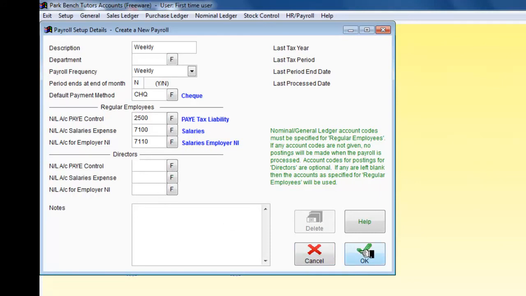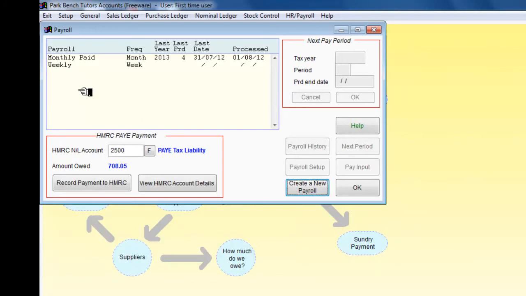Now we have a new payroll, so I click on that. You can see I have now two payrolls that I can run, one for monthly paid employees and one for weekly employees. In fact, all we're interested in at the moment is the monthly payroll, and no one is on the weekly one, so I can just click on monthly paid.